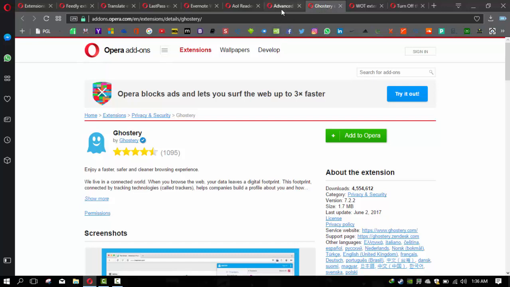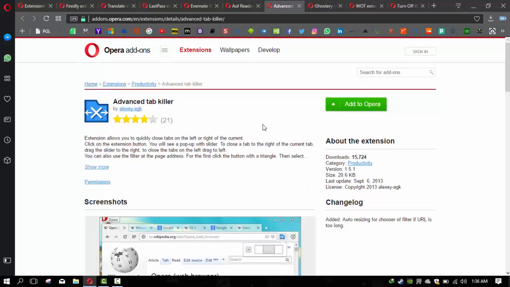Next, we have Advanced Tab Killer. This extension allows you to quickly close tabs on the left or right of the current one. It is a handy add-on specially designed to provide users with a means of closing all the tabs next to the active one. The pop-up slider of the extension lets you move either to the left or to the right and have all the tabs in that direction closed instantly.